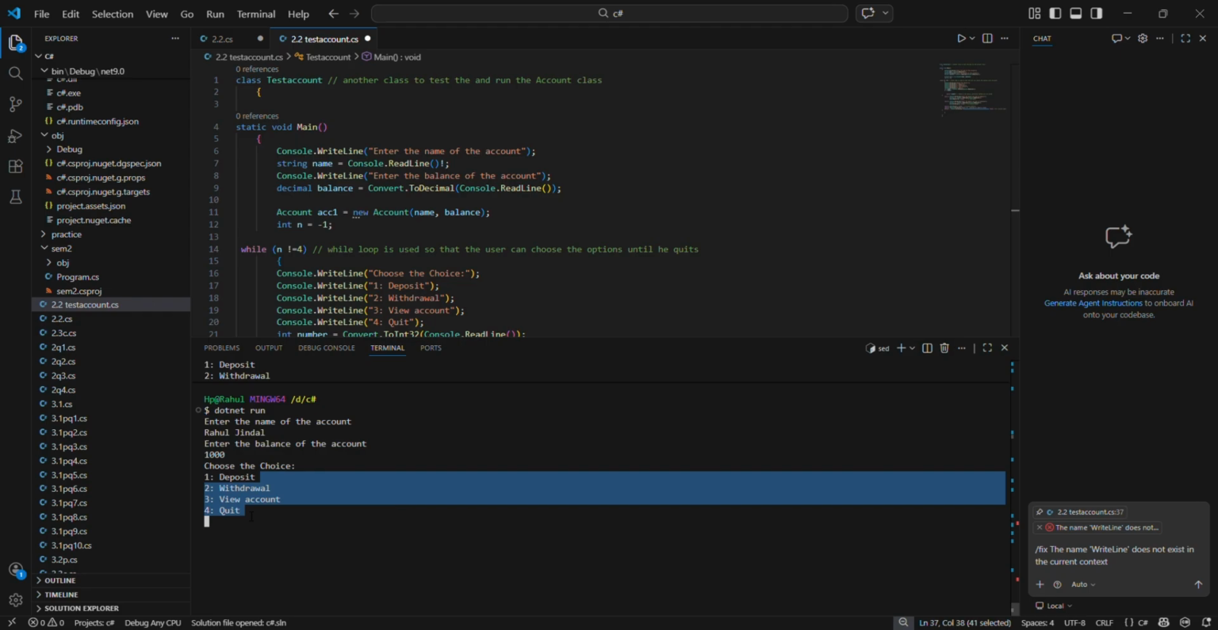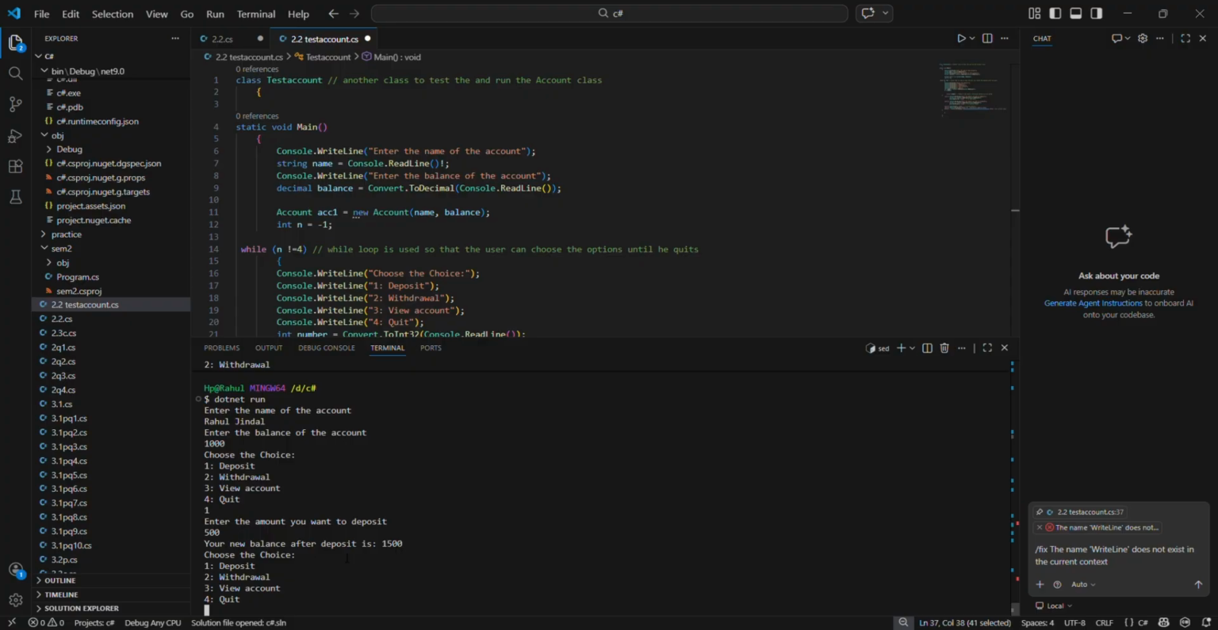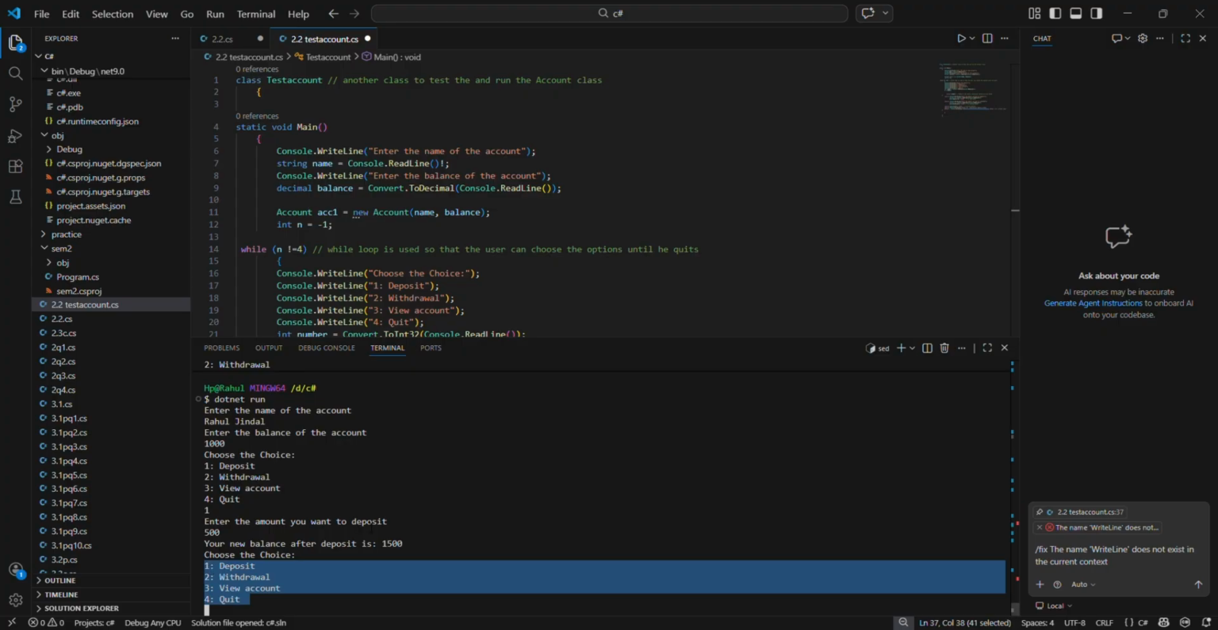Firstly, I will enter the first option if I want to deposit. Then the program asks to enter the amount you want to deposit. So I will enter 500. So here our new updated balance is 1500. Then the program will again ask the four options until we choose quit.